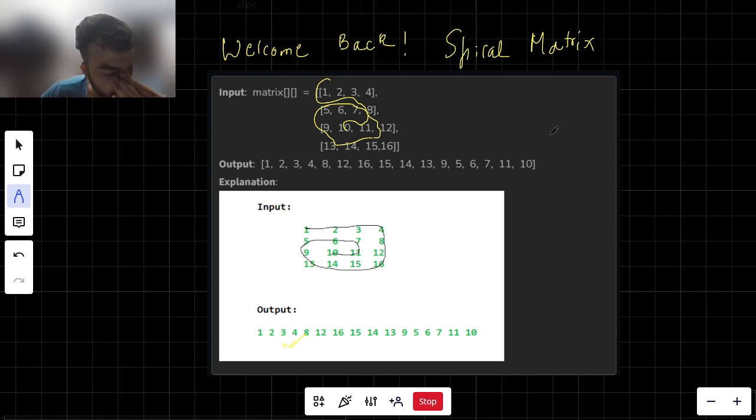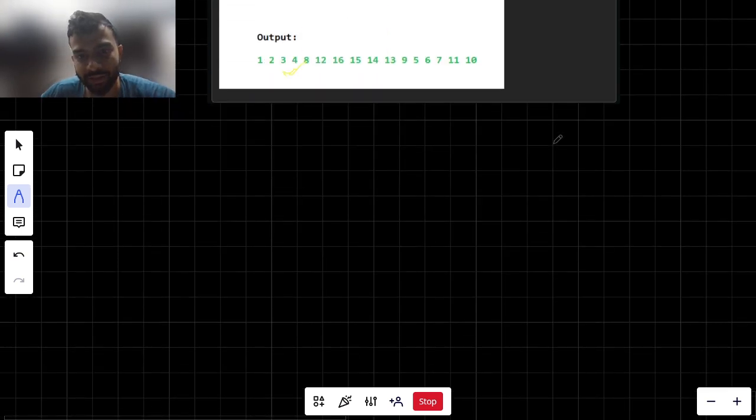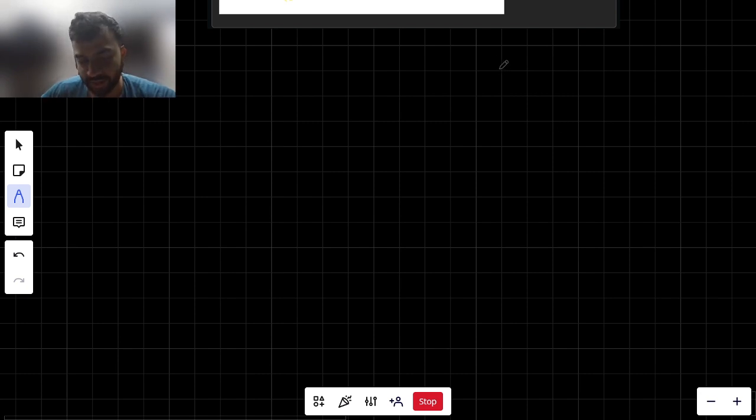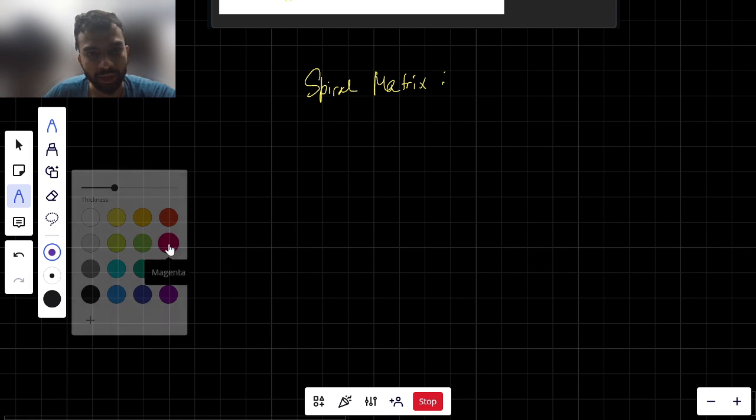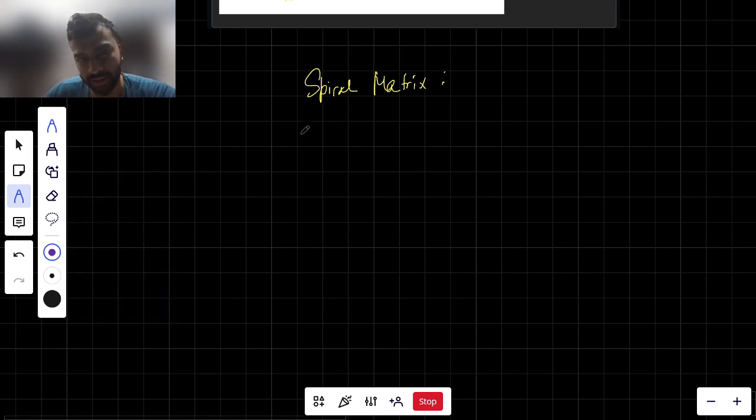So I would like to solve this using one of my examples. What is the particular method and how is the spiral matrix going to work? We are going to write over here, a spiral matrix. So in this spiral matrix, let me just take the colors. Say for example, these are my indices, 0, 1, 2, 3, 4, 5. Similarly, 0, 1, 2, 3, 4, and 5.